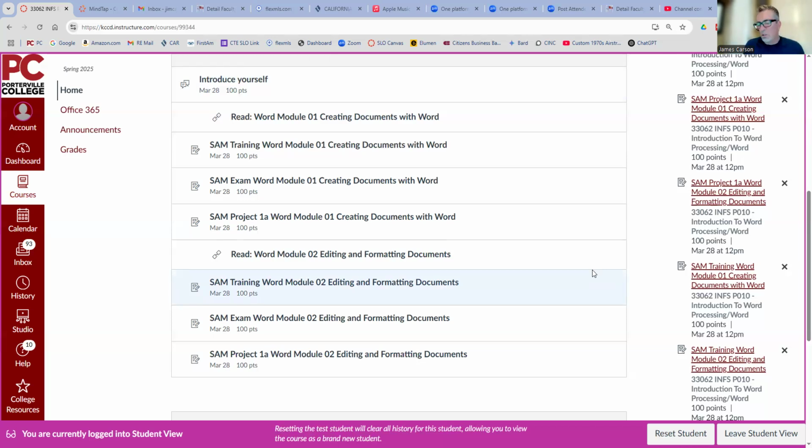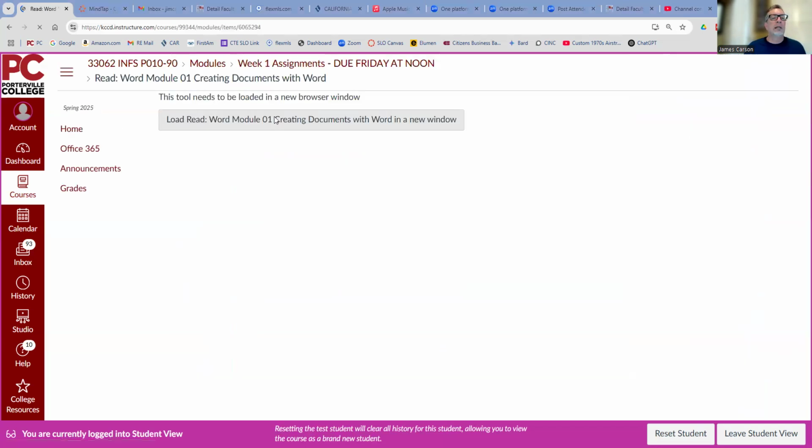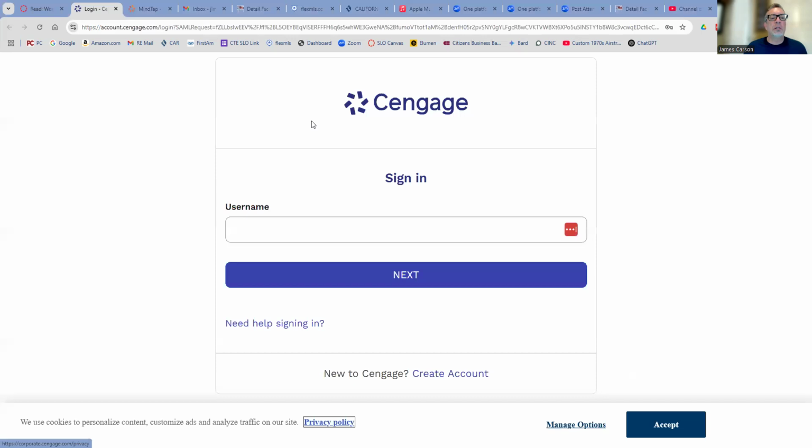Okay. So let's talk about the best way to get your access code for the book. That's another quiz question. What is the best way? The best way is to simply click on one of these first assignments, like this one. I'll click on Read Word Module 1. It'll take a second. I need to load it in a new browser, so I'll click here. Takes a second, depending on your speed.